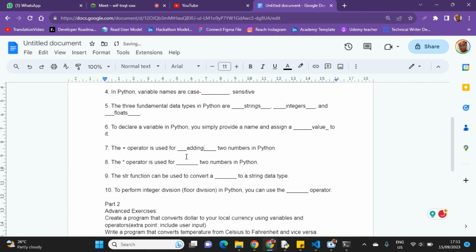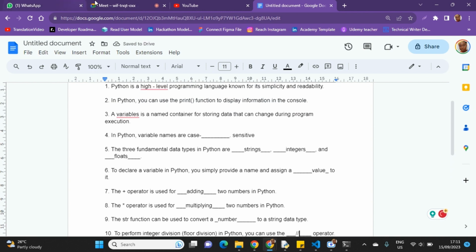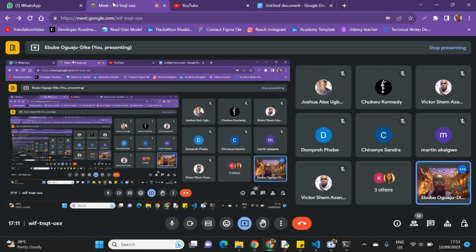adding, multiplying. The str function can be used to convert a number. Then to perform integer division, you can use double slash. So does anyone have any question from what I just corrected?